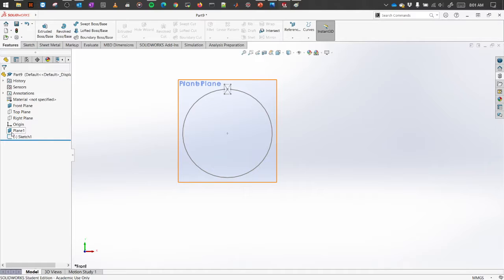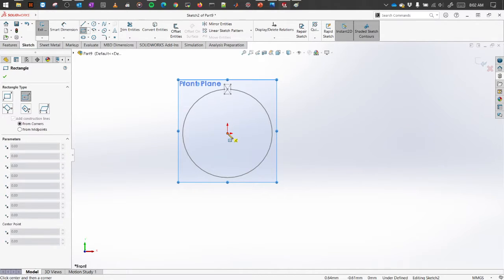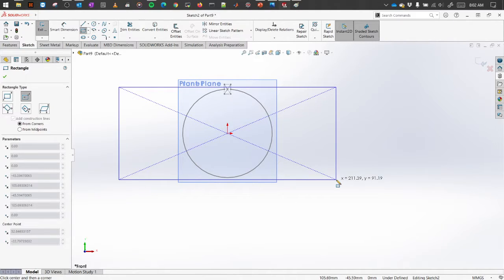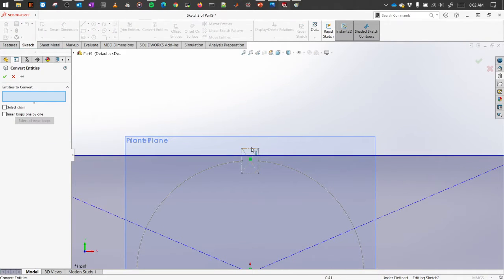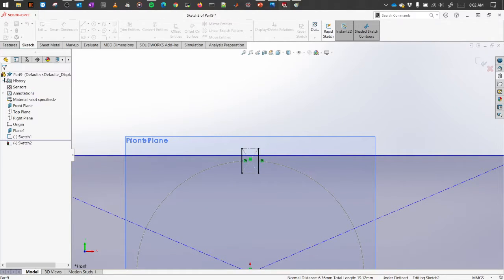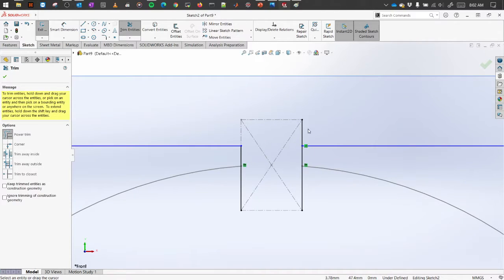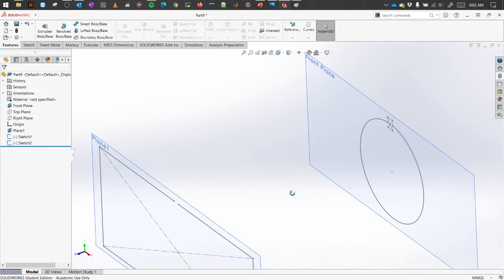The next is the first plane that we created. Let's create a sketch here. Let's make it a rectangle. That's it. It's something similar to this. Okay, using the convert entities tool, let's get the construction lines from there, and trim this part so that it's open, and we also don't need that line anymore. Now we have two open-ended sketches.